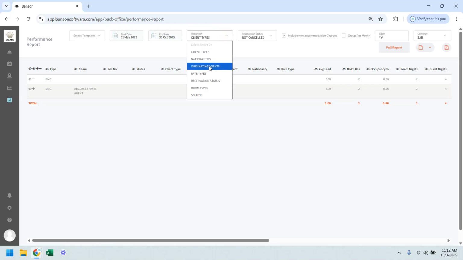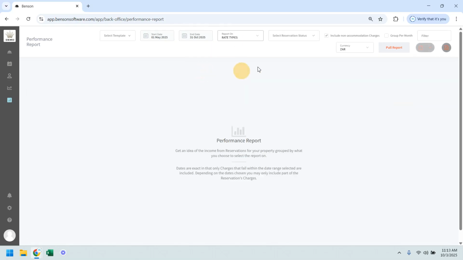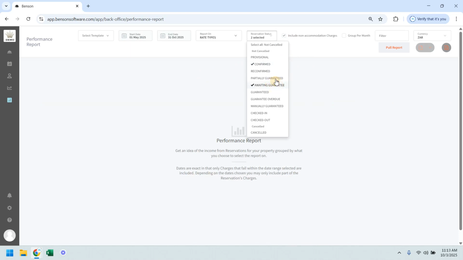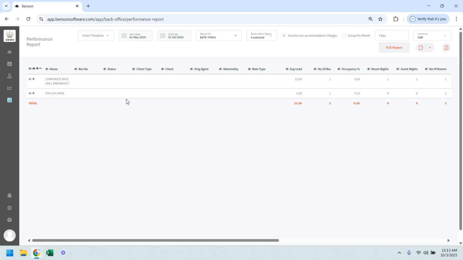To review how your rate types are performing, simply change your Report On section to Rate Types. If, for example, you only want to review rate types that have been confirmed or guaranteed, simply select the desired statuses and select Pull Report. Now you will see all of the rate types that have been confirmed, reconfirmed, or guaranteed. And once again, to expand this information, select your plus sign.